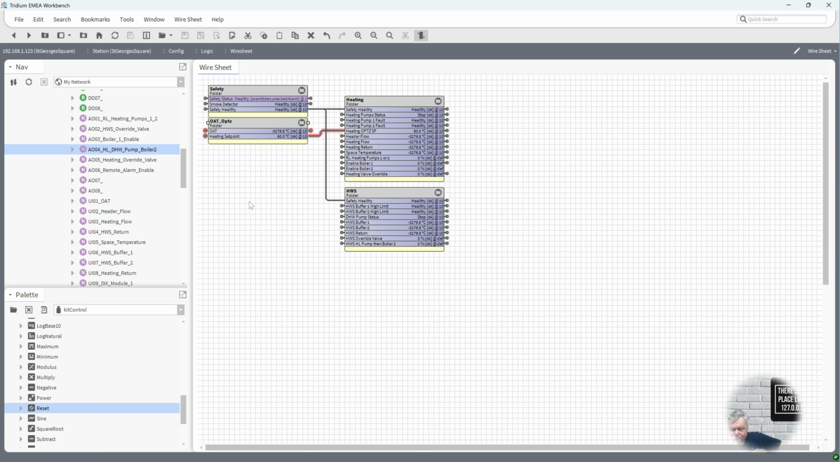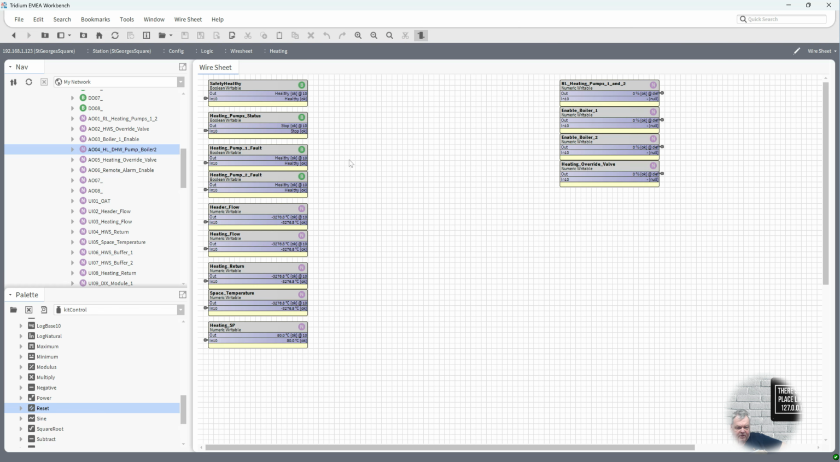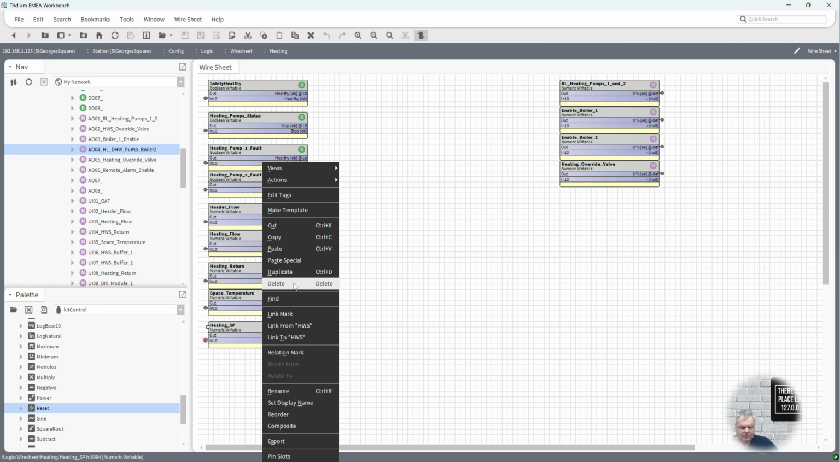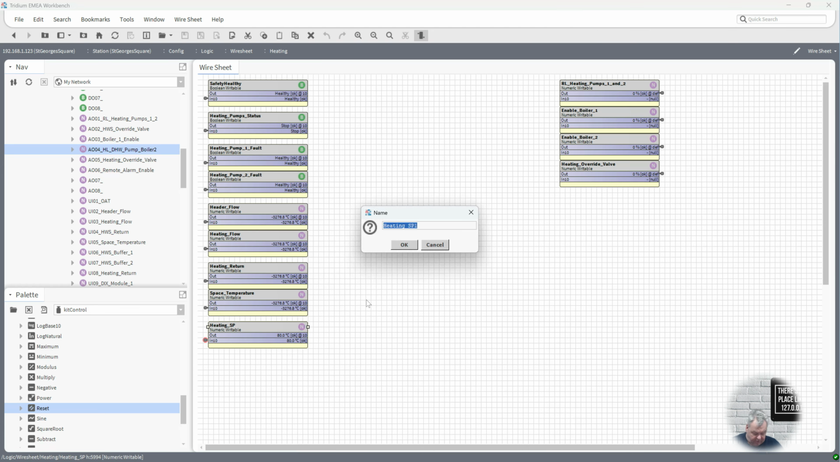Frost protection is something that we need a set point for, because we've got the space temperature that we're monitoring. So let's just duplicate one of these and put fabric, not frost protection, fabric protection set point. And let's just put an underscore in there.